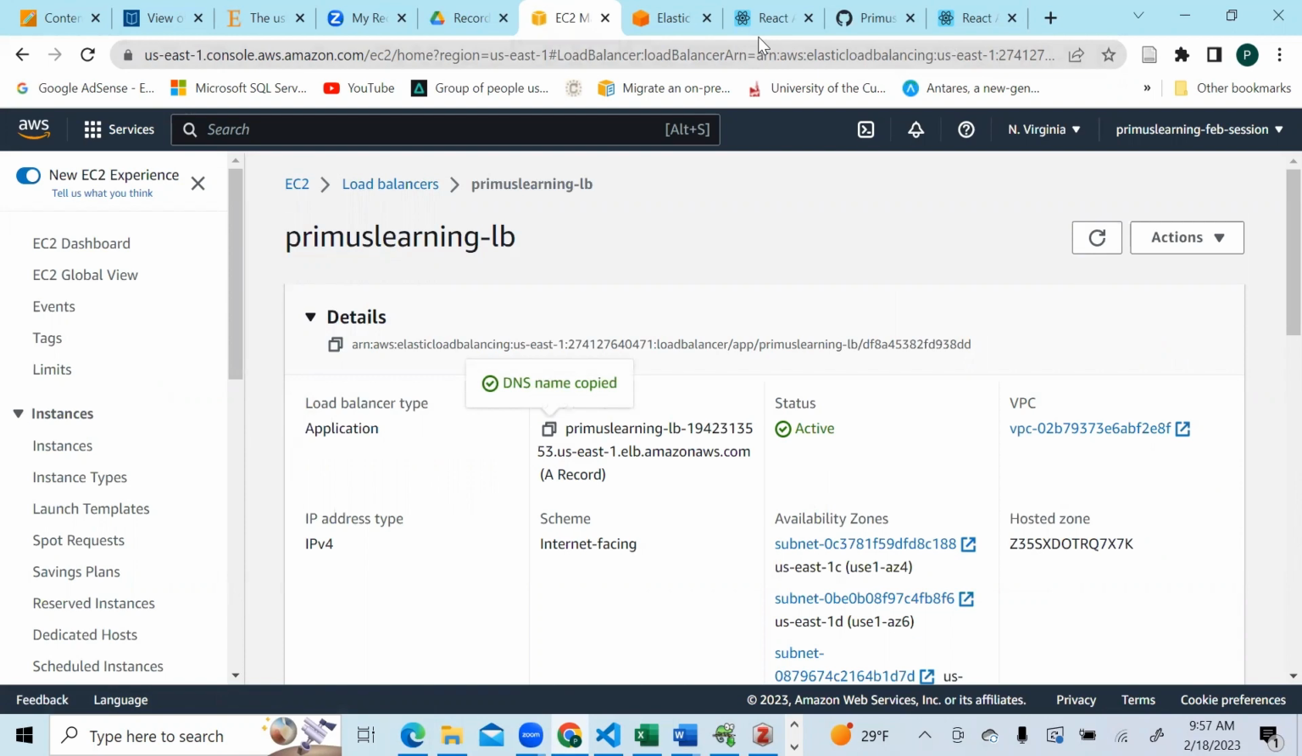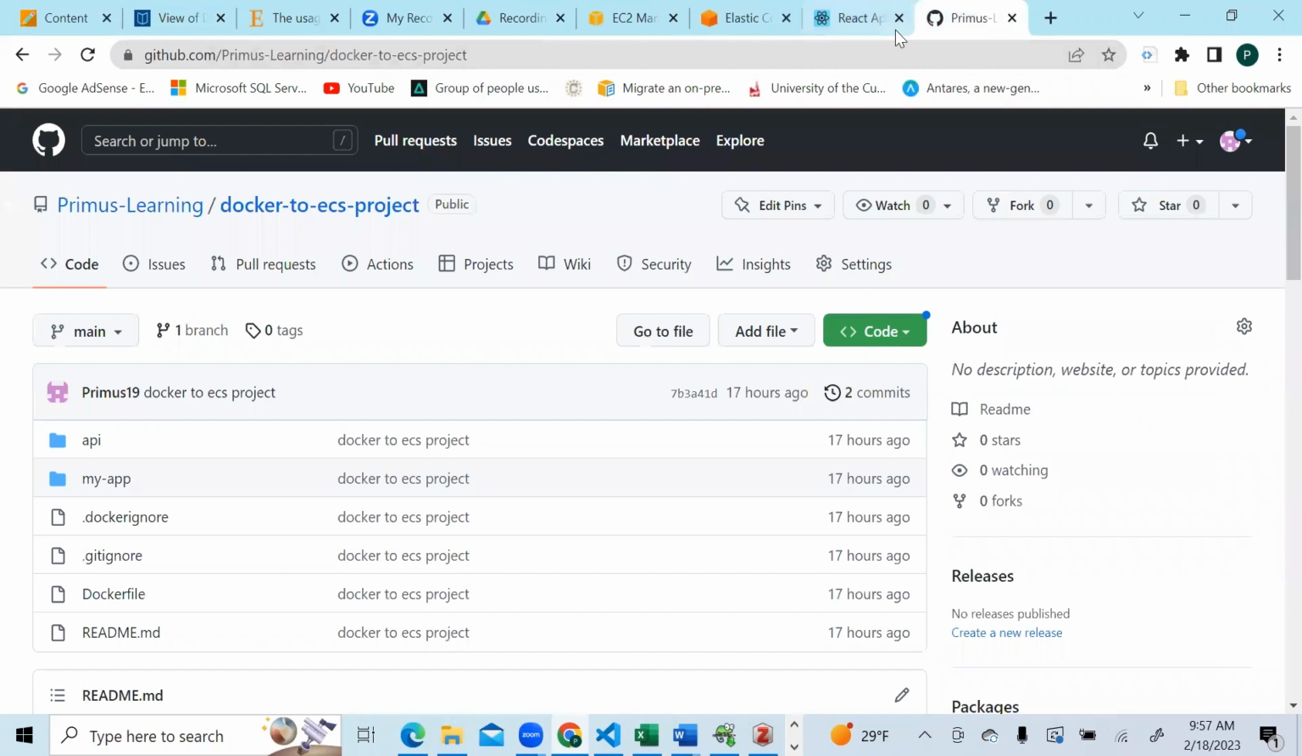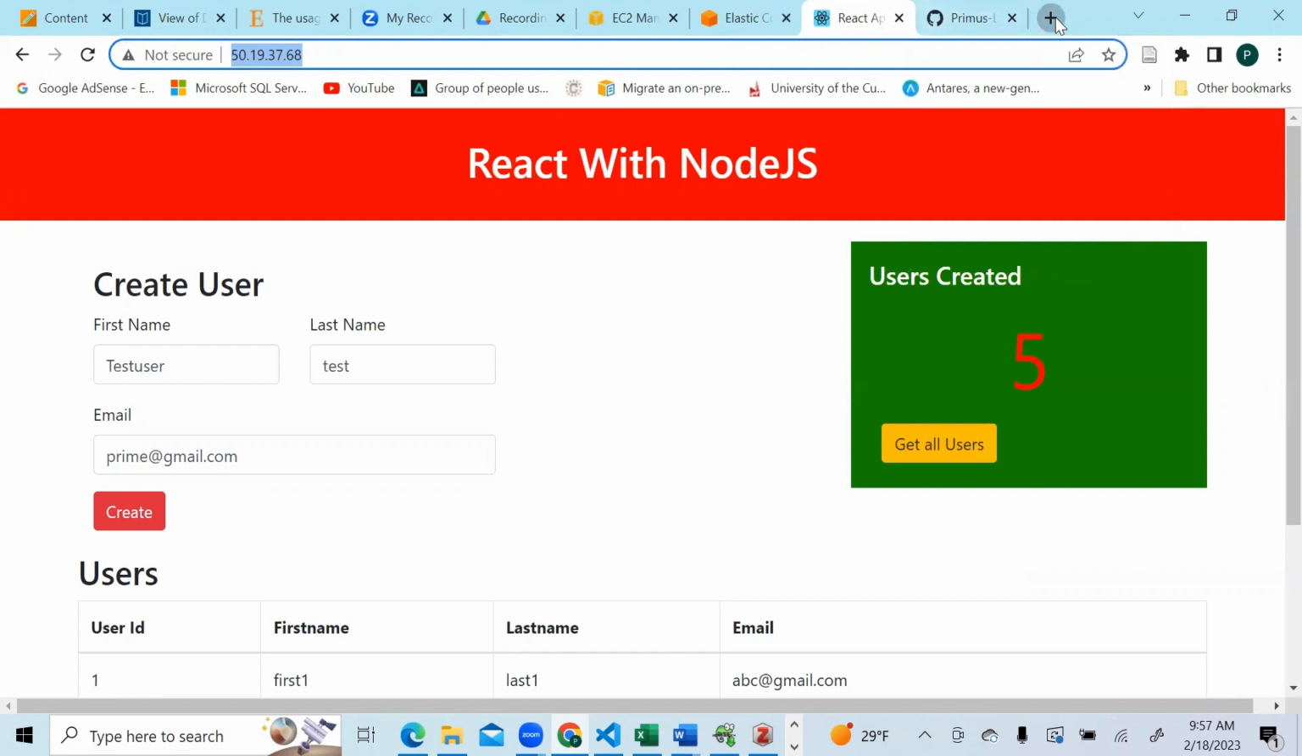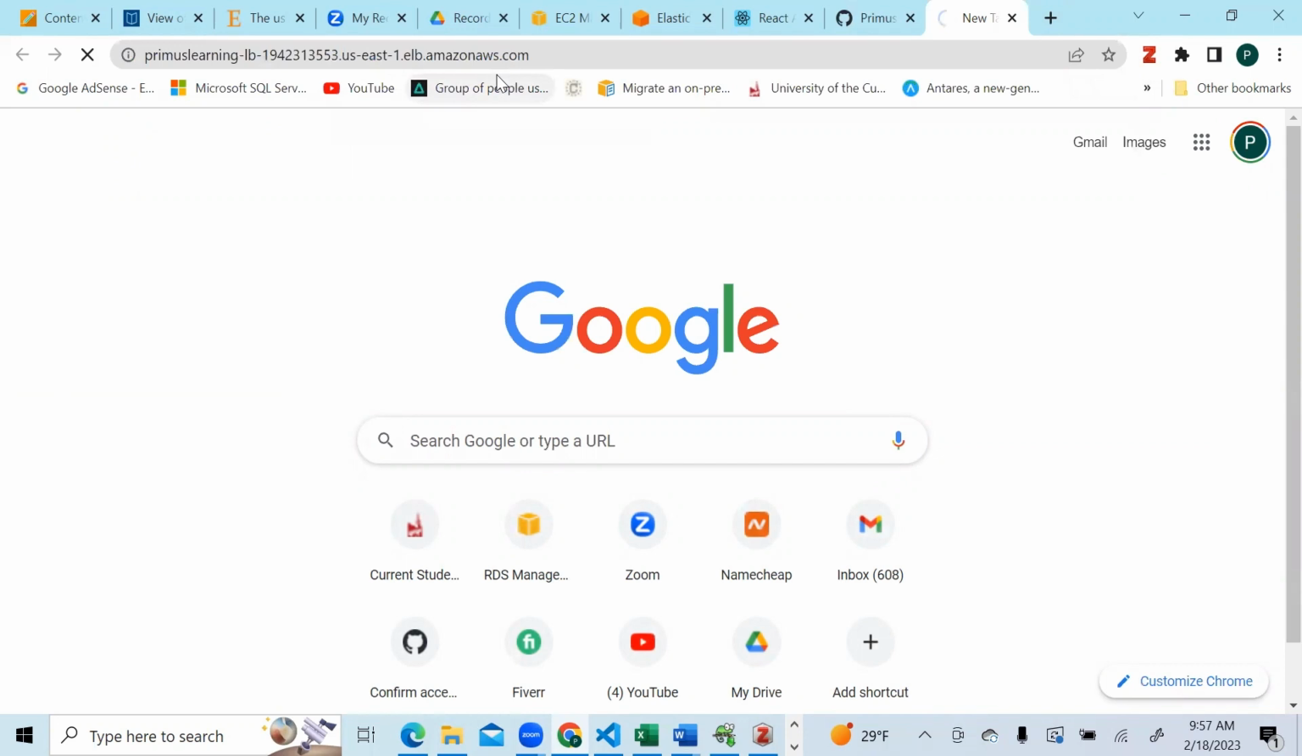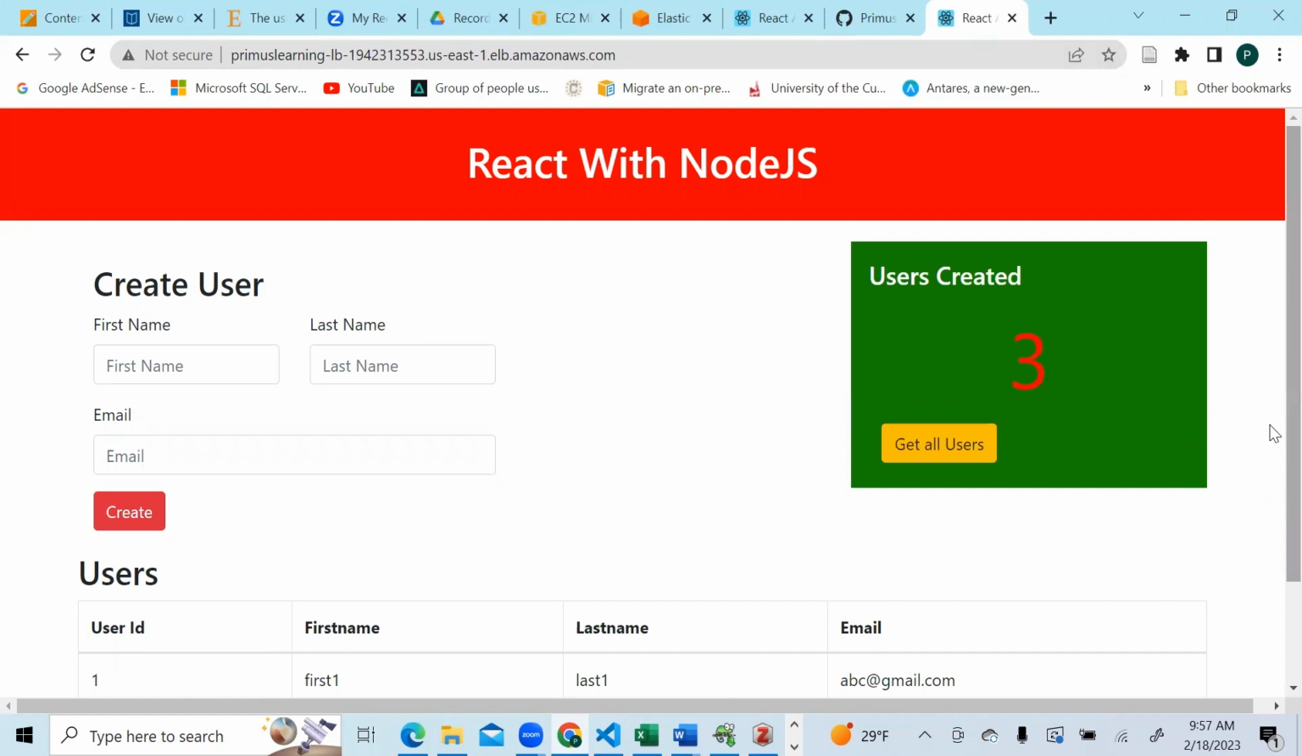Oh no, not this one. This is the demo one I did yesterday. This app, this is the app we just did today. So if we go here, the same app should be running on Primus Learning Load Balancer. This should be successful. Voila, we have the app running. And here it is. Here is your app.